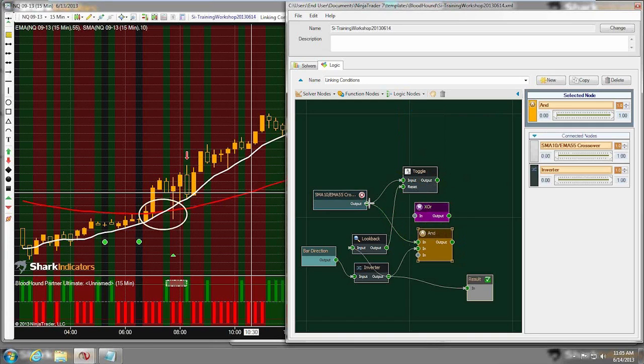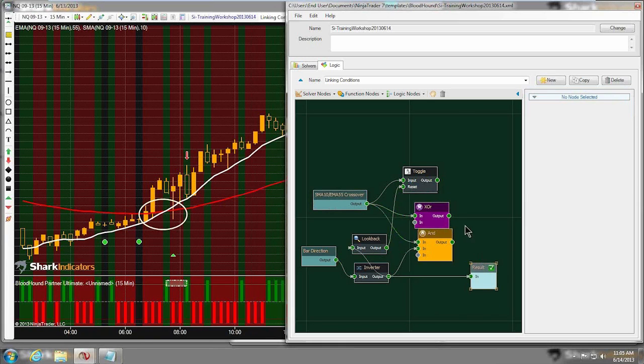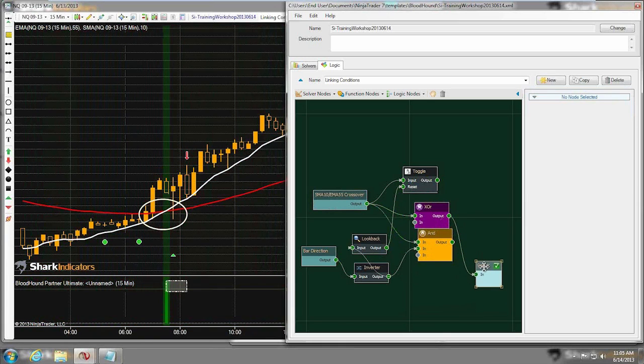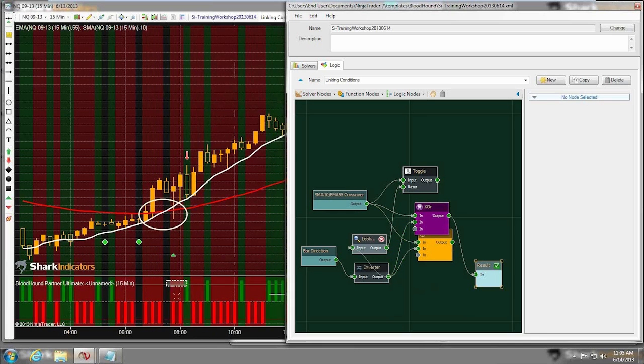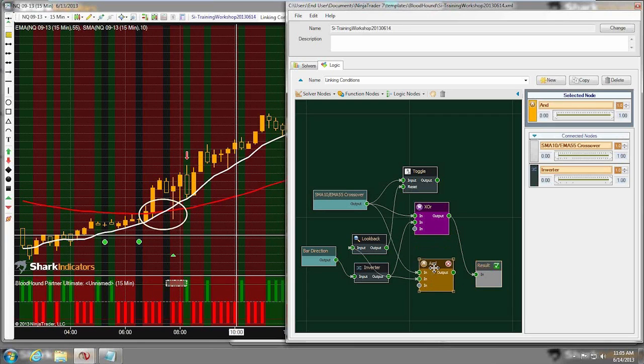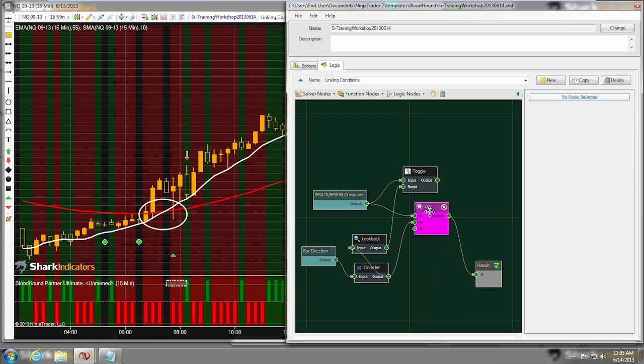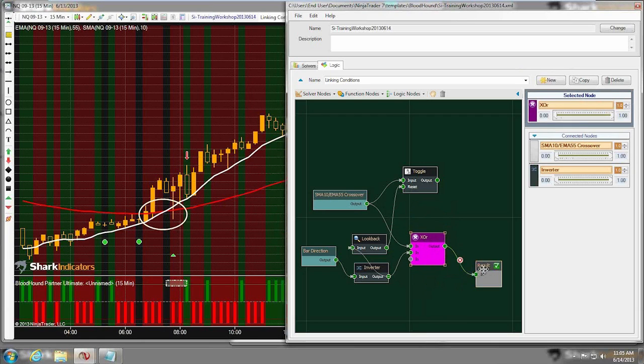Oops. What I'm going to do is just play around a little bit until I get the results that I want. And bingo. There we go. You see how there's no signal now on the crossover bar. So that's great. Let me get rid of this AND node there. All right, so that's what we want.